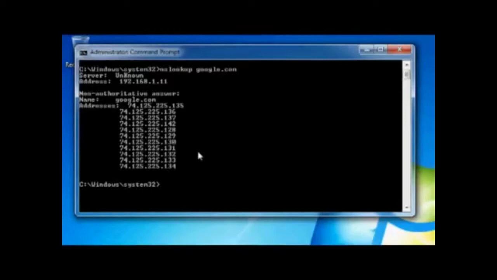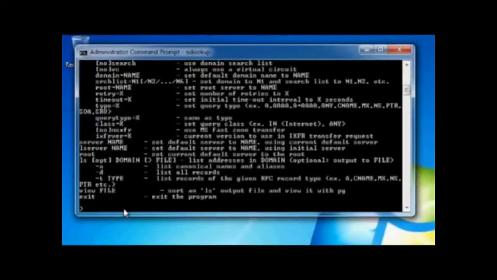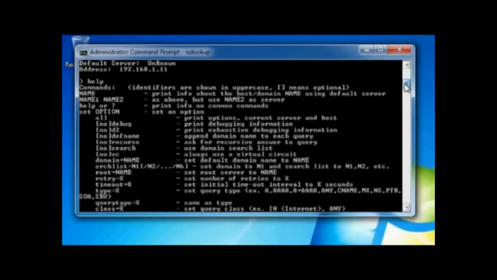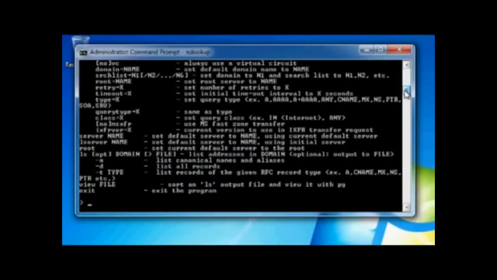Now, if I want to do this from an interactive perspective, I just type nslookup all by itself and hit enter. And you'll notice that instead of getting back to a regular command prompt, I have a slightly different command prompt here, and that is the nslookup prompt. From here, I could go ahead and type help, and I get information about all kinds of different things that I can do within nslookup.